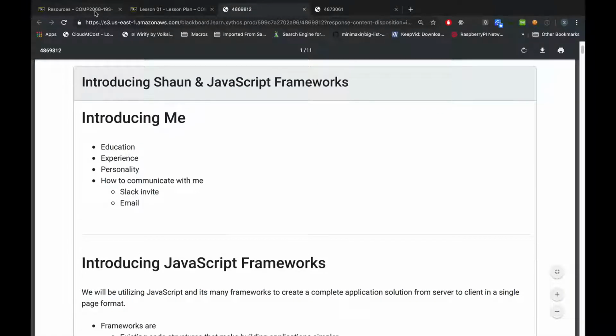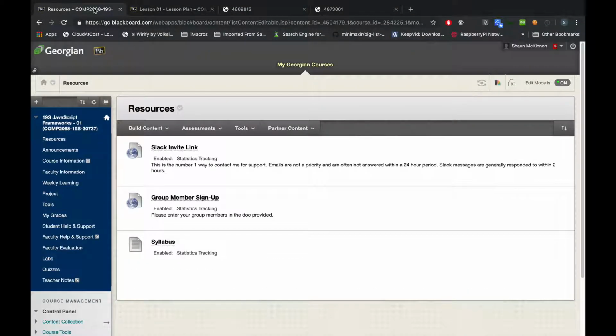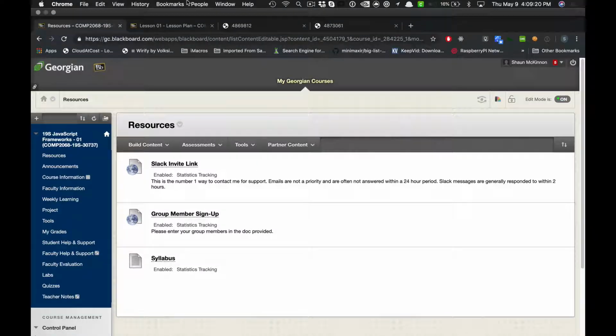You can actually find the Slack invite link under resources. That link is set to never expire. If you do have an issue connecting to that link, please let me know. I'll send you a personal invite through your email, but most times that link is usually adequate. Okay? So that is definitely the best way to get a hold of me. Cool.